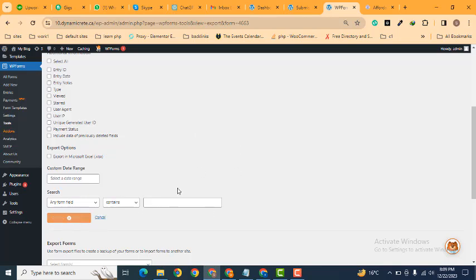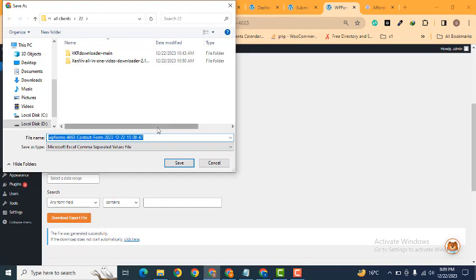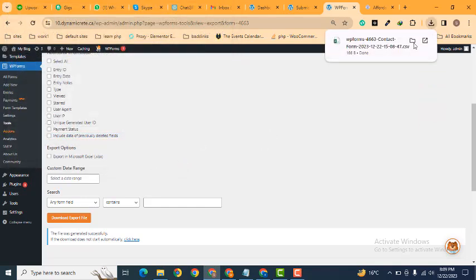Just click here export file. So now select where you want to export, and after that click save. So guys, here you can see form entries are exported in CSV file.